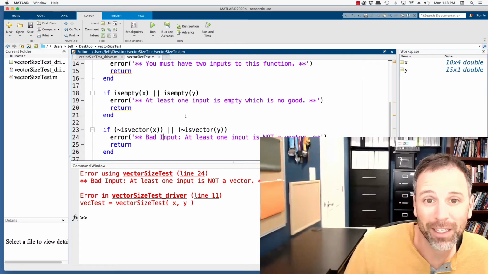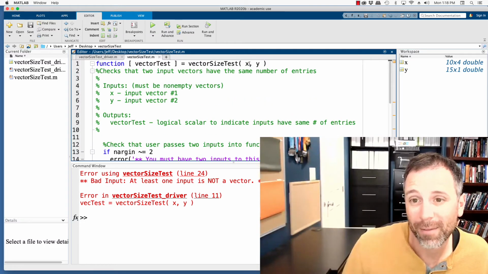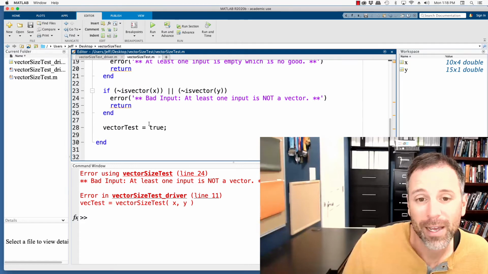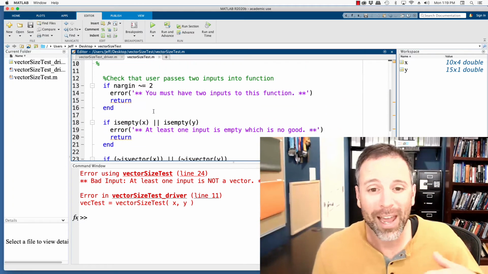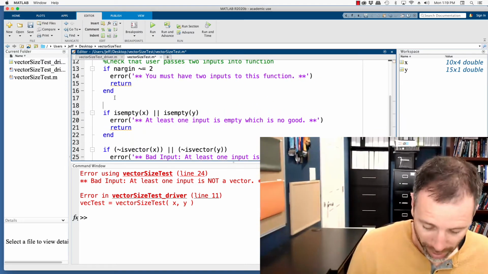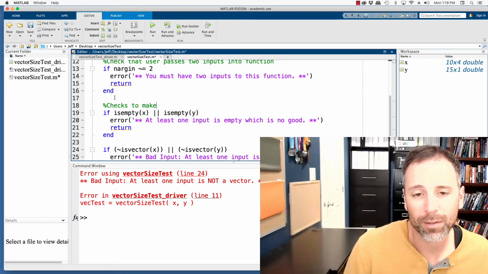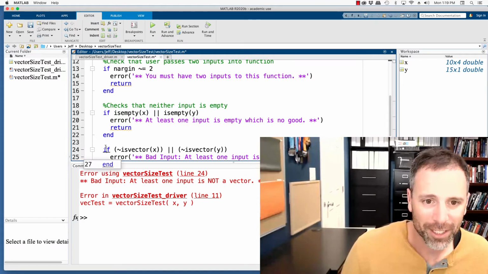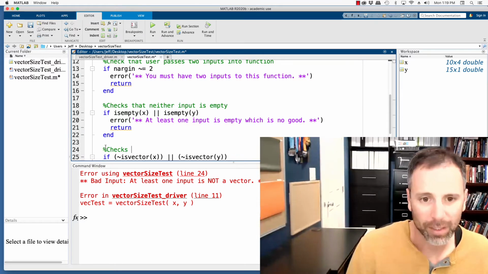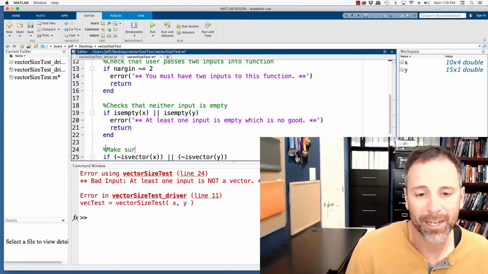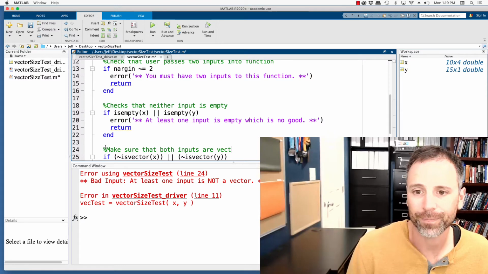So specifically, we wanted to test 2 vectors for the same number of entries. Here, this makes sure that both are vectors. All right. So now we have all of our tests made up. So let's go ahead and document what we're doing. This checks that neither input is empty. And then this checks to make sure that both inputs are vectors.